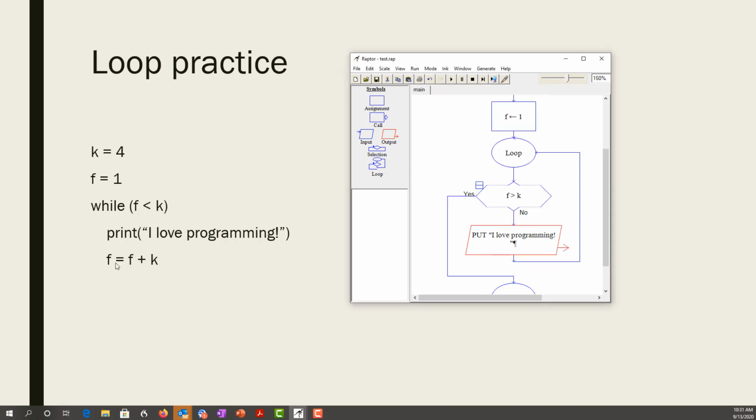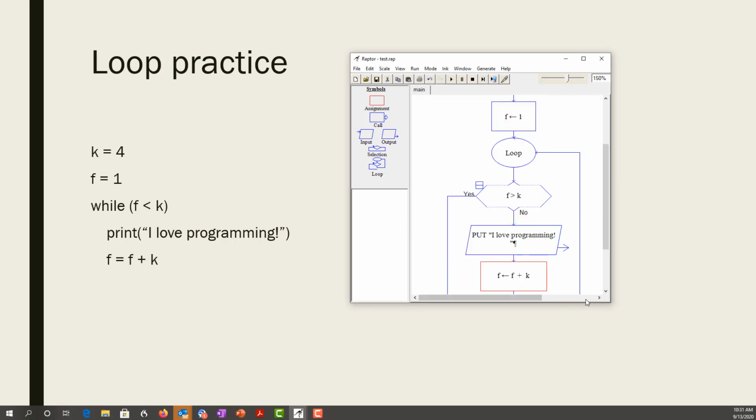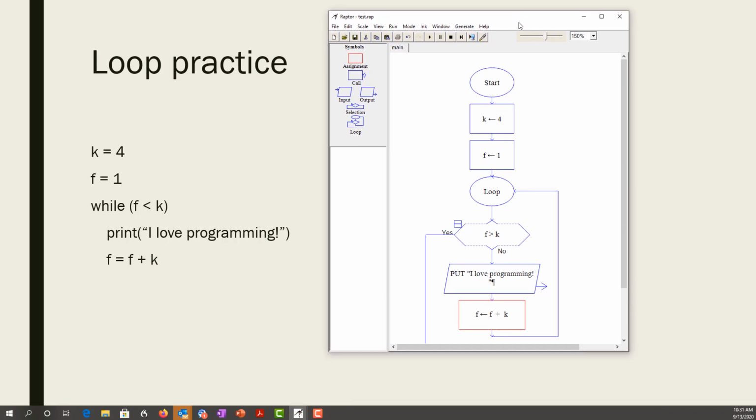And then I need to put in an F equal F plus K. So I'm going to grab this assignment, double click it. I'm going to set F equal to F plus K. Done. Now let's run it and see what happens.